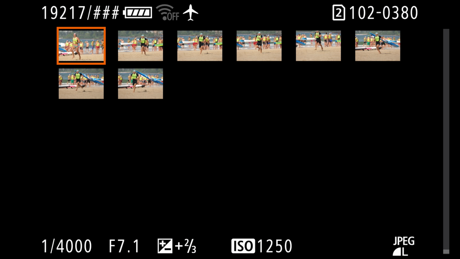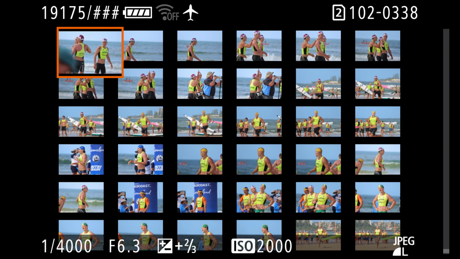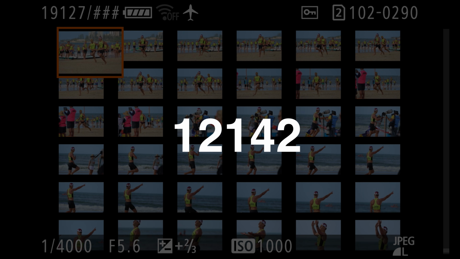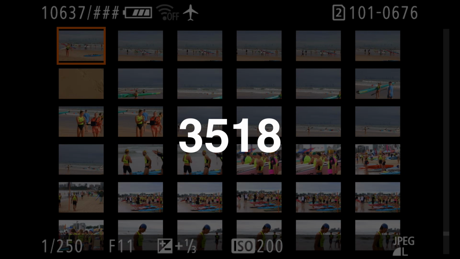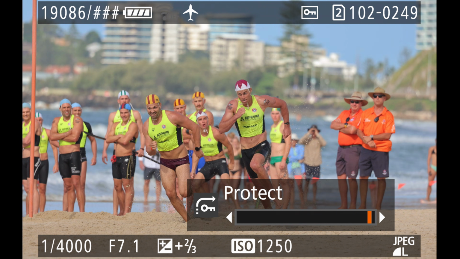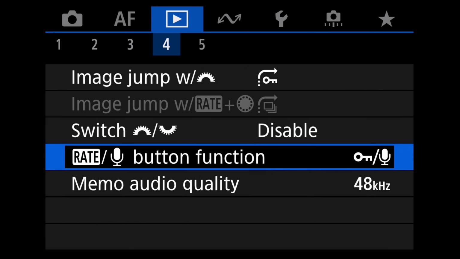Just to give you an idea of how many photos can be taken at events like these, on the R3 I took 12,142 photos over 4 days, and on the R5 I took 3,518 photos. But of course I won't be using all of them. I need to somehow select the usable images and then discard the rest.